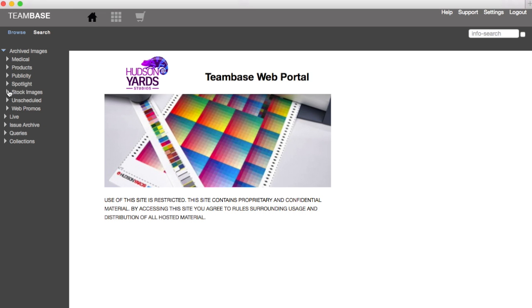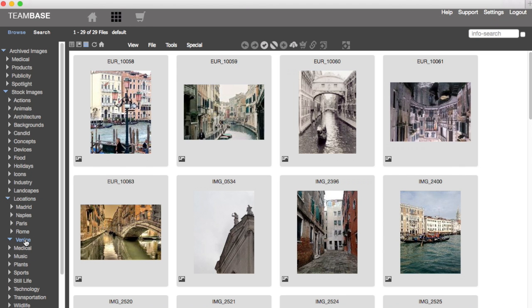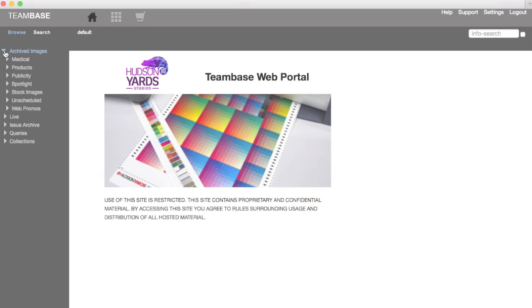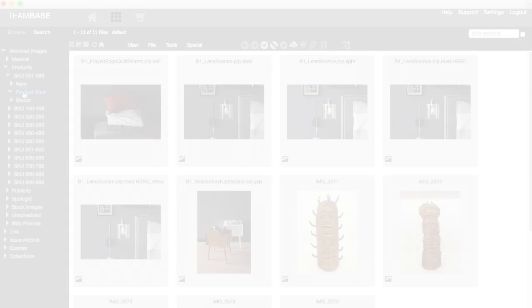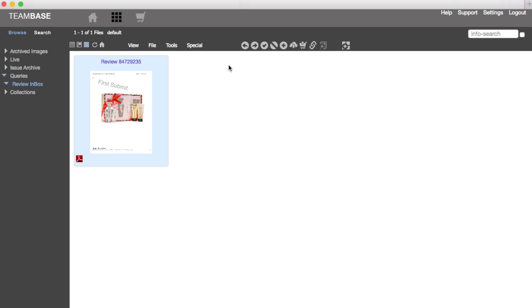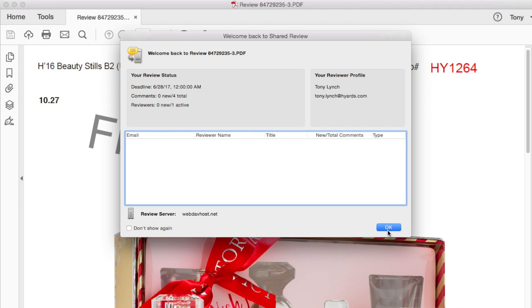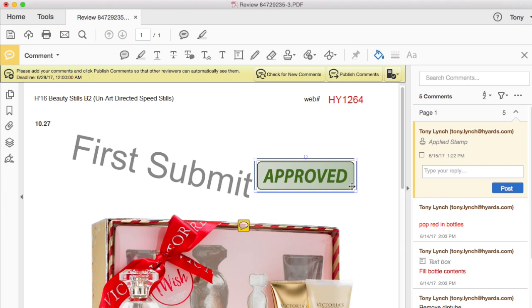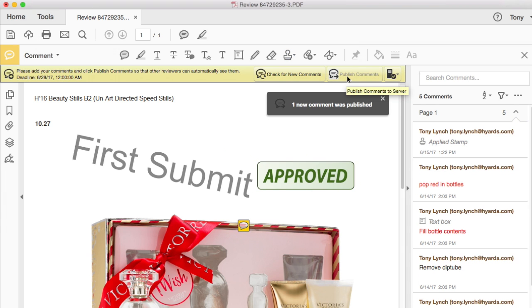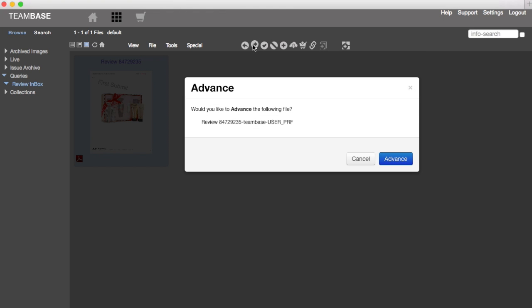If you have archives organized in other ways, Teambase lets you browse available assets by category or keyword. Product shots can be sorted by code or SKU. And this user has a query branch that looks through everything to present the specific task. Browsing to Queries Review Inbox reveals the user has an Acrobat shared review that requires attention. The Advance button sends it to the next user's inbox.